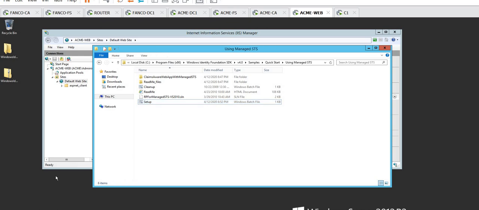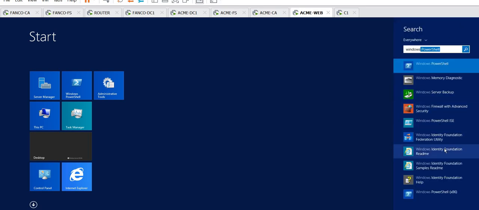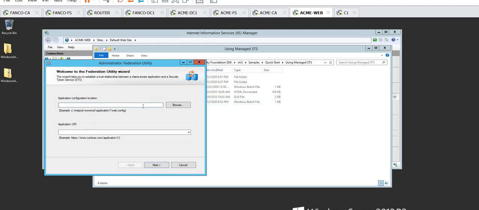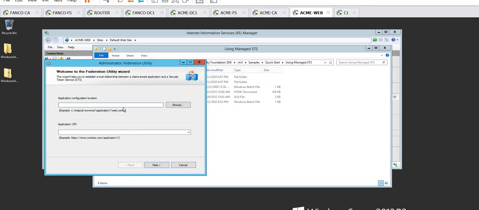What we want to do now is, from the start menu, we're going to see that there's the Windows Identity Foundation Federation utility. So open that up. This is where we're going to specify our application configuration location and our application URL as well. So we're going to specify the configuration location as that really long path that we're using here.